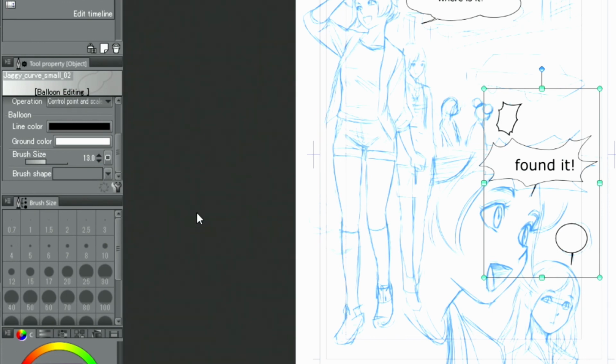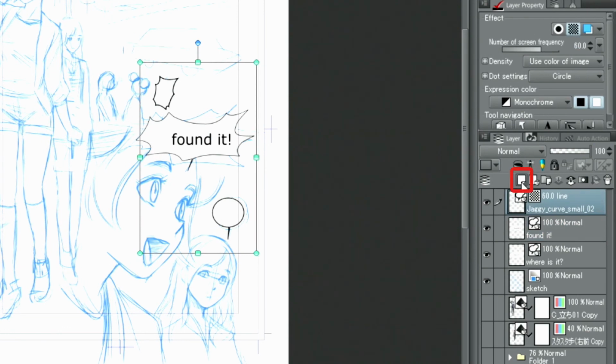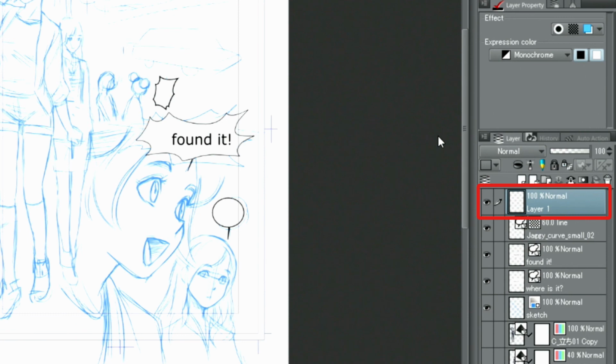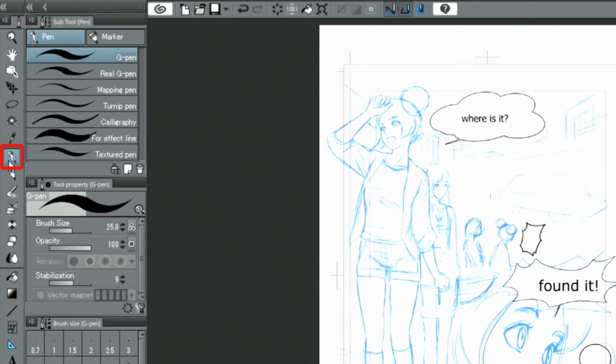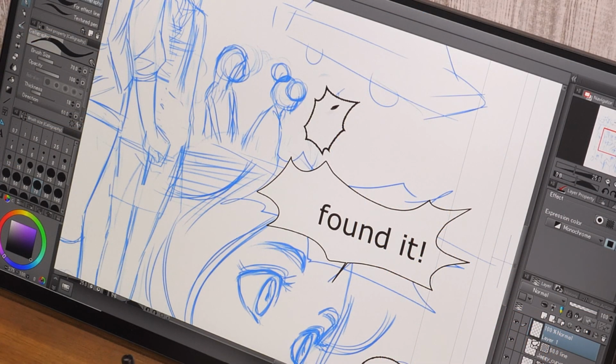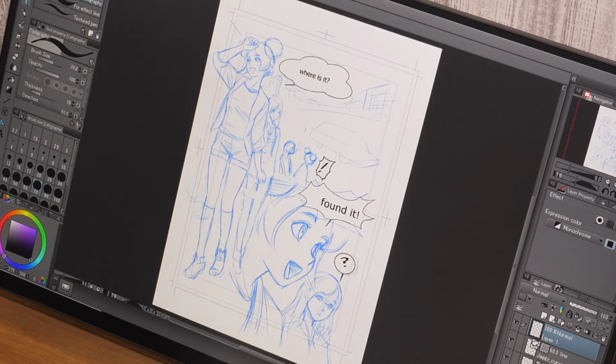For the small speech balloons, I'm going to hand draw the characters inside. To do that, I create a new layer above the balloon layer. Then, I choose the calligraphy tool from the pen tool selection and draw the character by hand on that layer. And this is how I added the dialogue according to my base layout sketch.